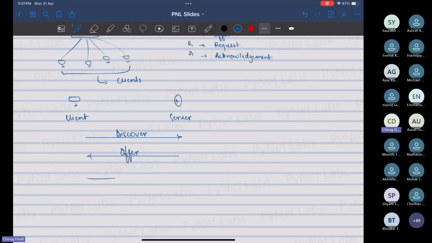After that, the client says, I accept your offer. I would like to request you to allot this IP address to me with the additional details like gateway and subnet mask. The server says, okay, I acknowledge your request. Here are the details, and the IP is assigned to you. And after that, my server will assign the IP to the client PC.